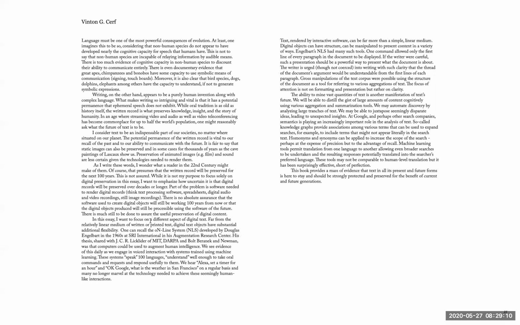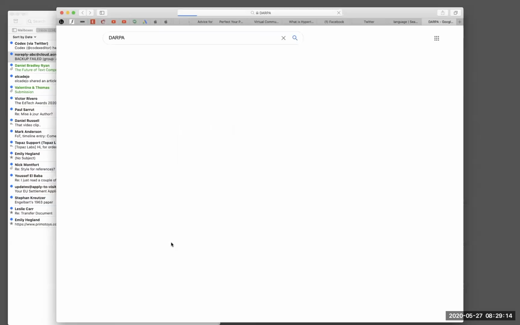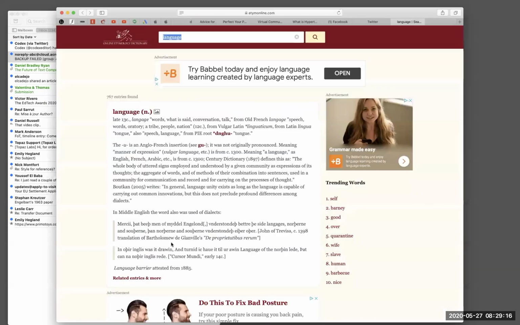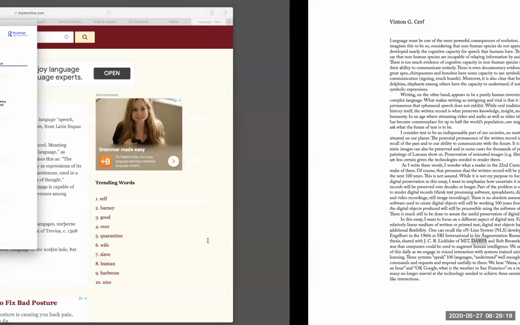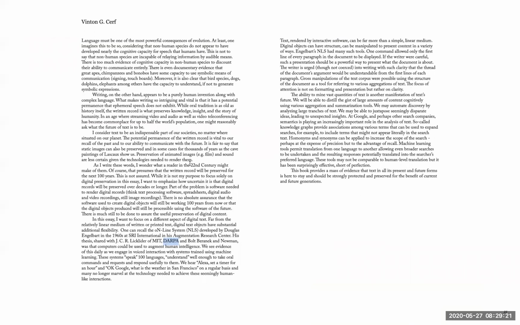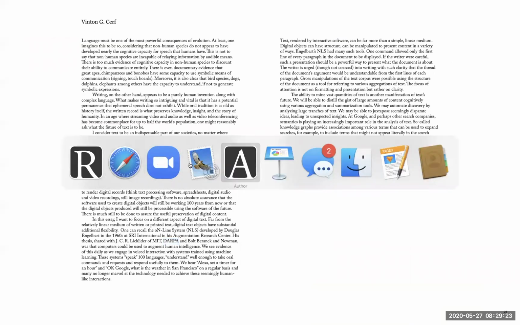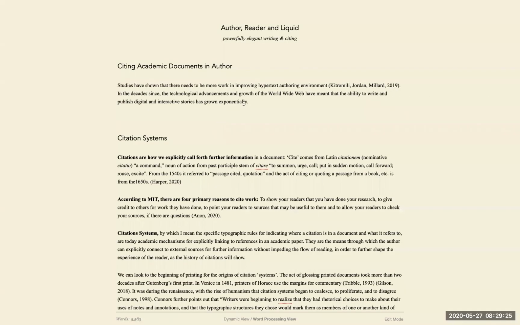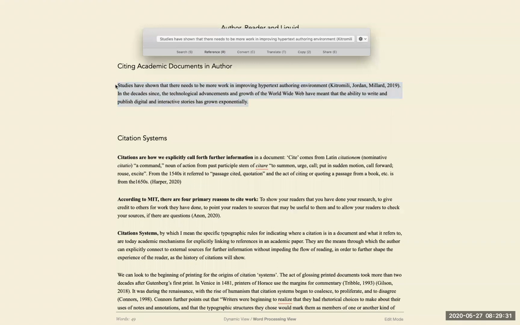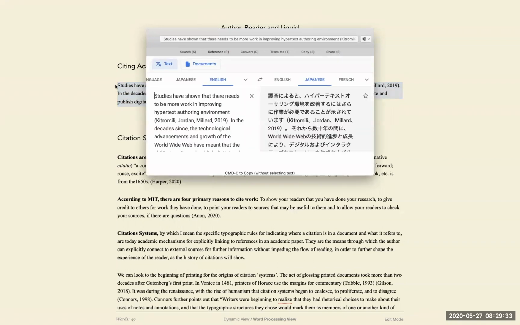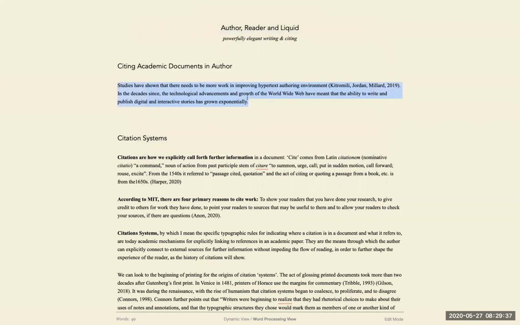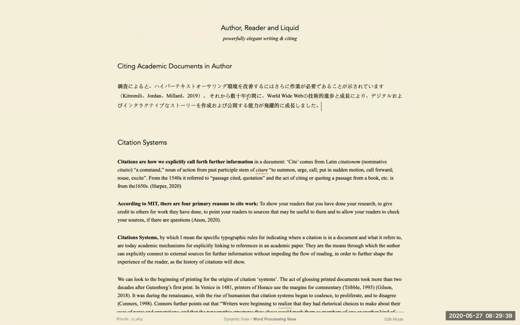You can also do searches, of course. Search Google. And I'd like to show you translations, and we'll do that here. We're going to skip to author, and then we're going to go back to reader. If I now do translate English, Japanese, I get the text here. I do Command C to copy, and then I can paste, and it pastes the translated text.